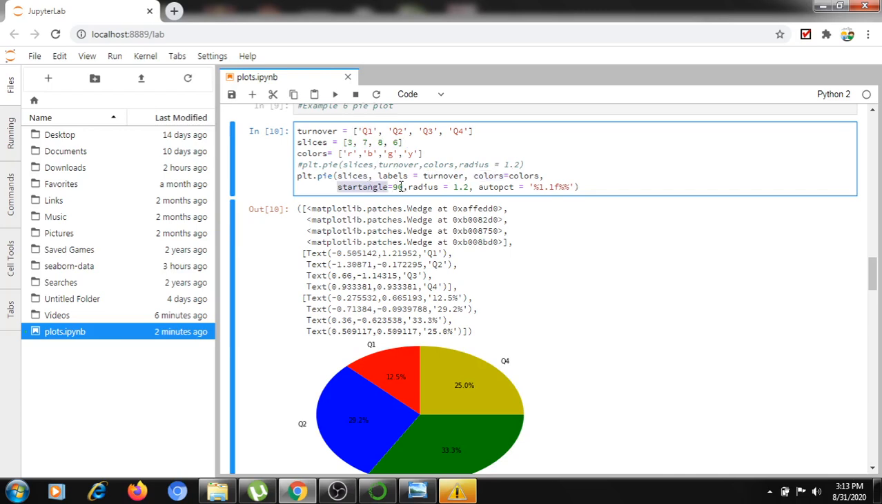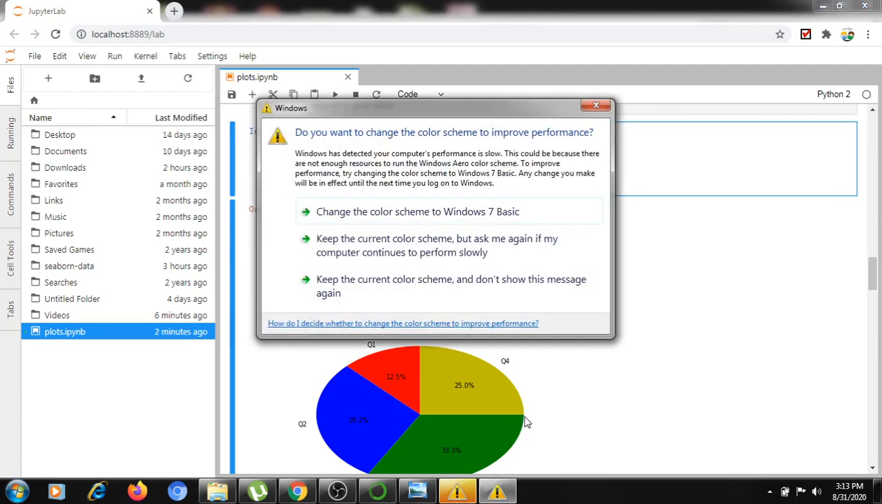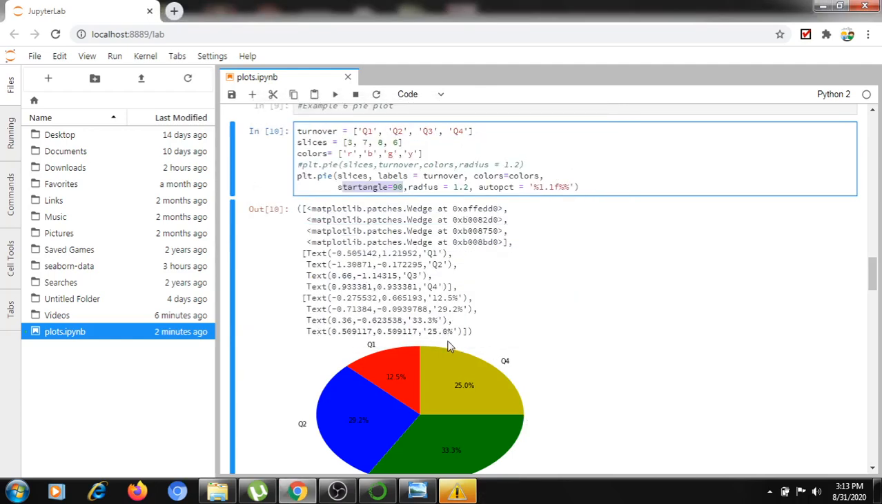This start angle is very important. I want to represent quarter one from the 90 angle onwards. For example, this is the 0 angle, 0 degrees, and this is 90 degrees. From 90 degrees I want to start quarter one, so you can use start angle 90. If I use 180, then from 180 onwards Q1 will start. If you want to change where it starts, you can change the start angle as well. If you mention 0, then quarter one will be represented from 0 degrees onwards.